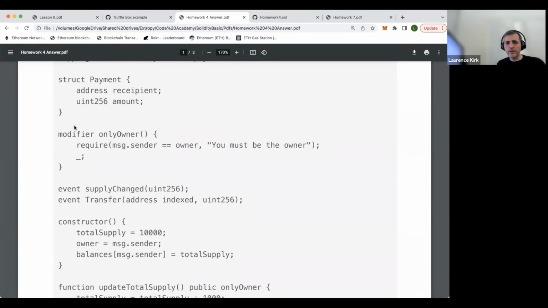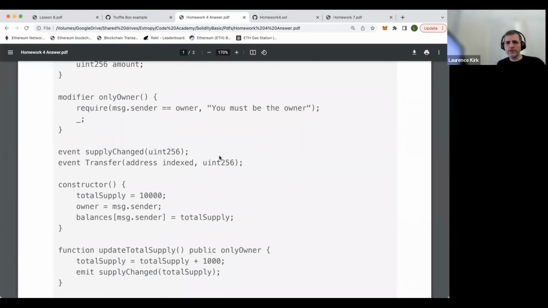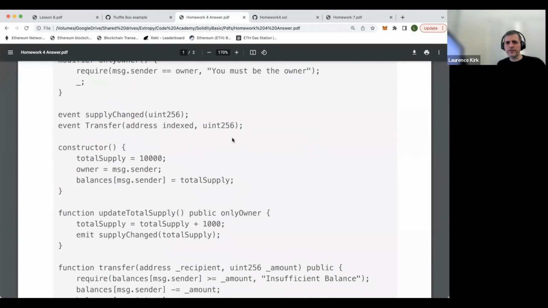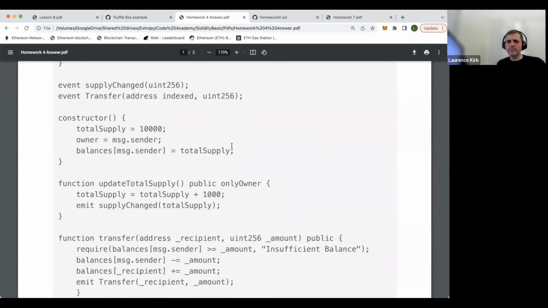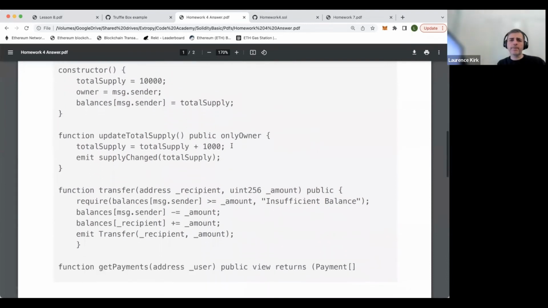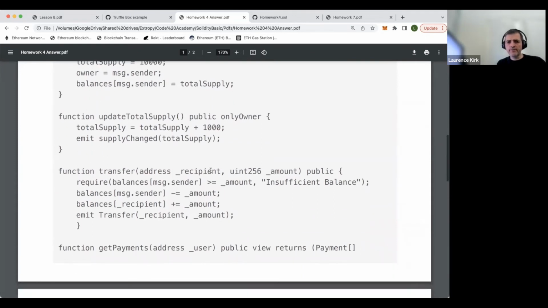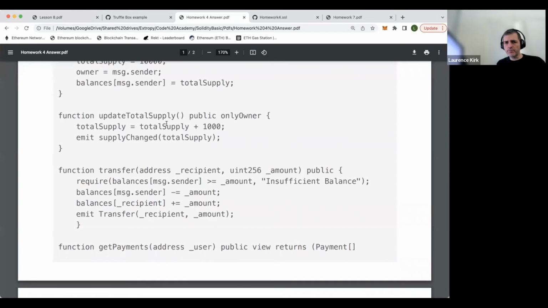The only owner modifier, because we want to restrict who can call some of our functions, and a couple of events. We have our constructor setting up the total supply initially and setting up the owner and giving all of the total supply to the owner initially. And then some functions, the update total supply, we restrict that to the owner, and this increases the supply by 1,000 at a time and sends out an event to say that has happened.